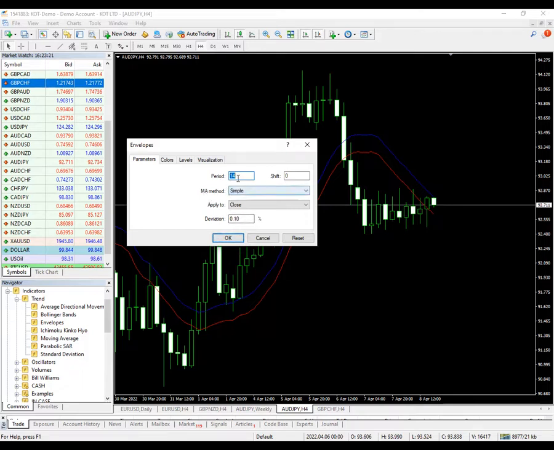Now, it will ask you to set your period, your moving average, the method you want to use, whether simple or exponential, it's also there. Then apply to close, then the deviation, you also have to set the deviation. So in our case here, we are going to be setting the period and then the deviation. And then maybe the MA method, whether you want simple moving average or exponential, you may have to select that. Is that okay?